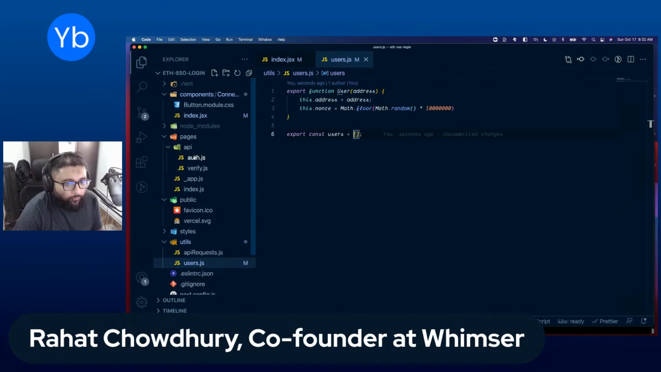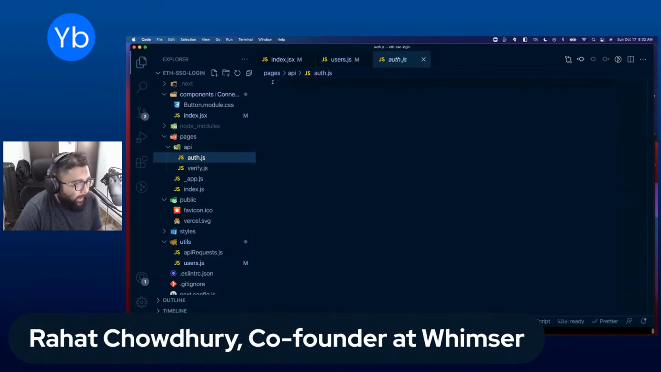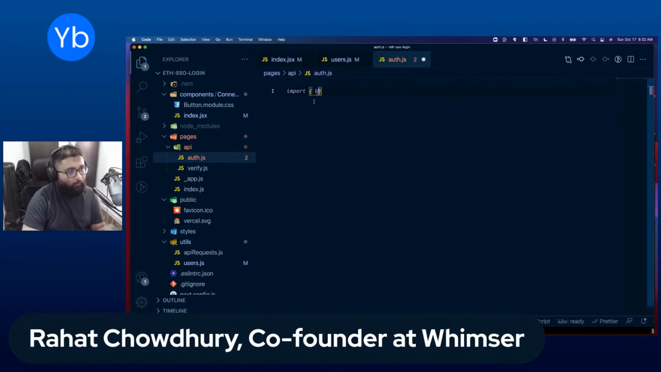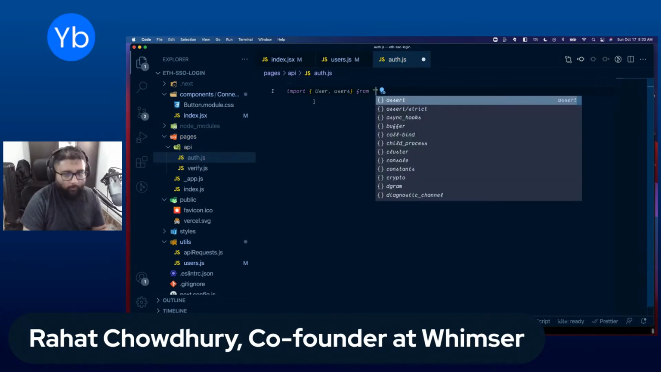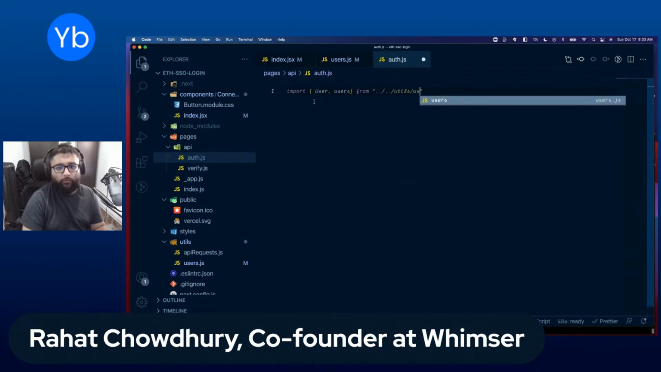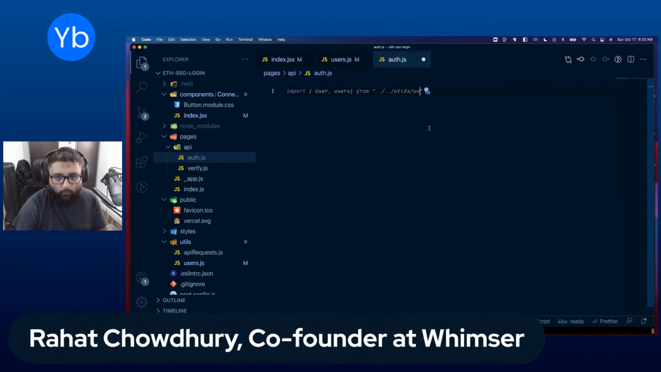So let's go into the API and our auth.js. What we need to do in this case now is actually bring in that function that we just created. So let me see. Okay. So I'm going to import user and users. Remember, we had the user constructor function and the array. And that's going to come from, I think it's two directories out. Yes, utils/users.